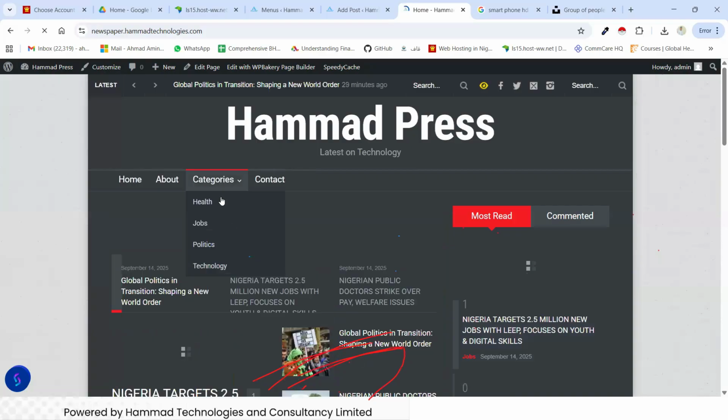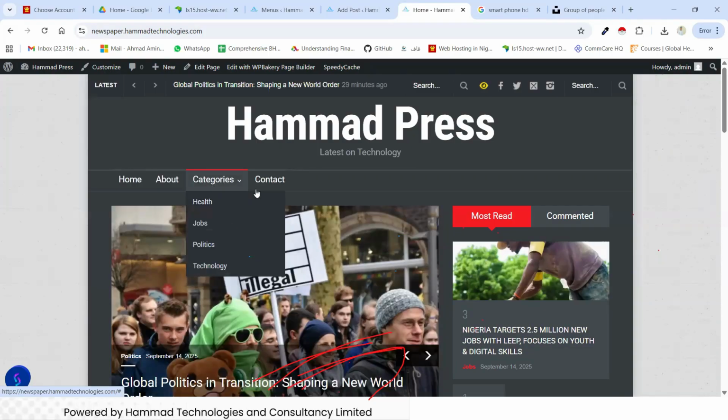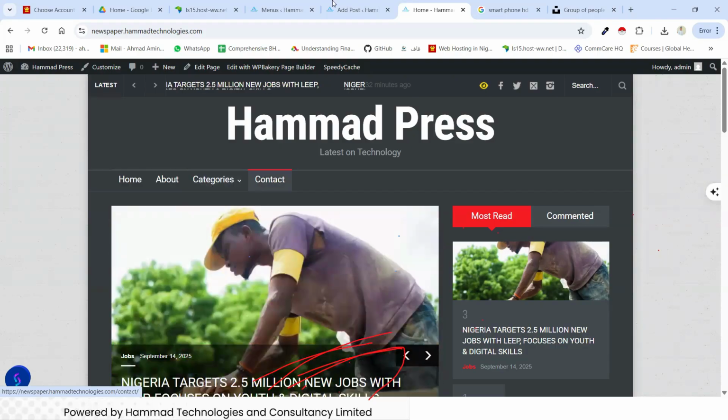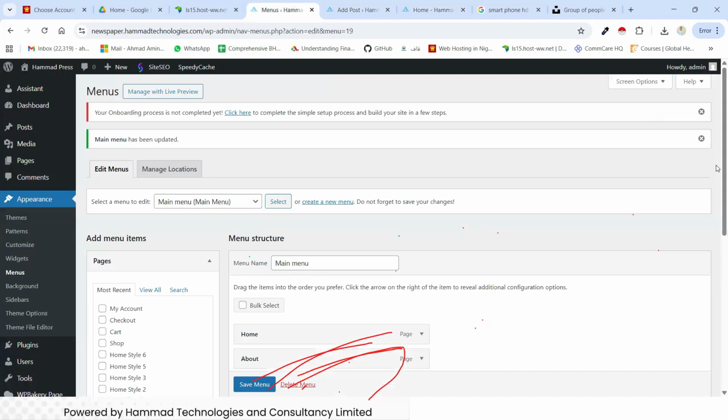So let's refresh. If we refresh now, you will see we create drop down for all our categories. You see, but if we want, we can create a menu for all the categories and remove this category. So I can do that and come back here. When I come back here, this category, I'll just make them like this.